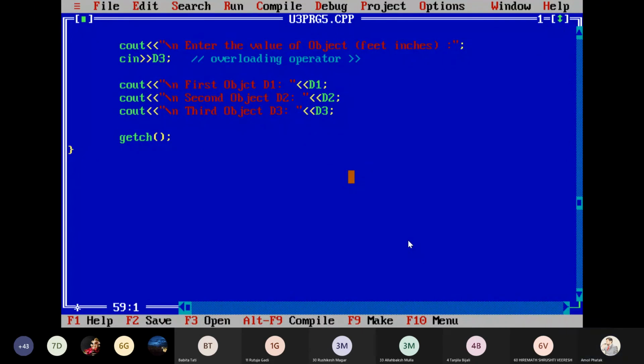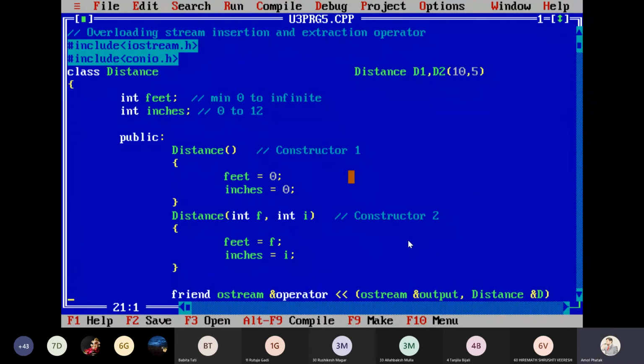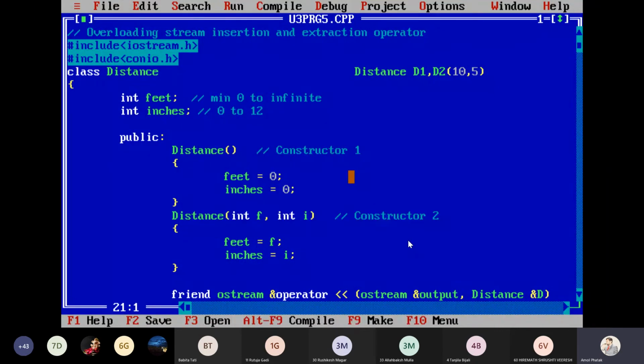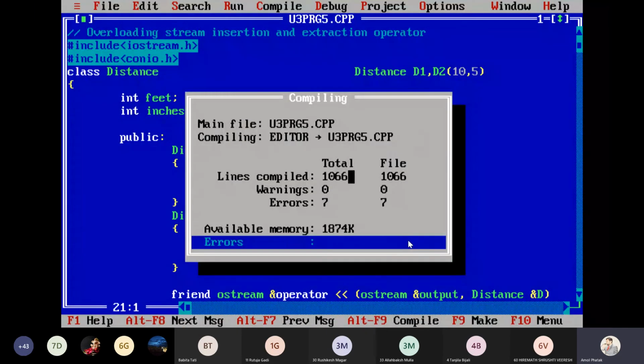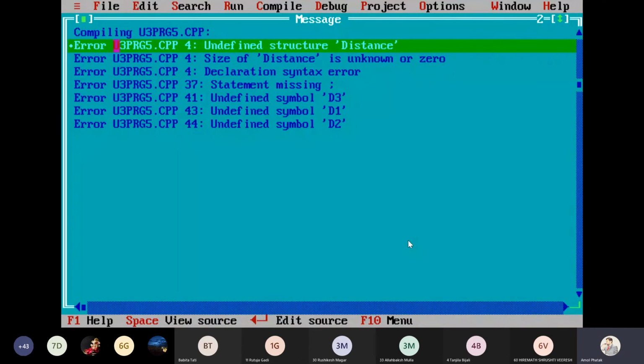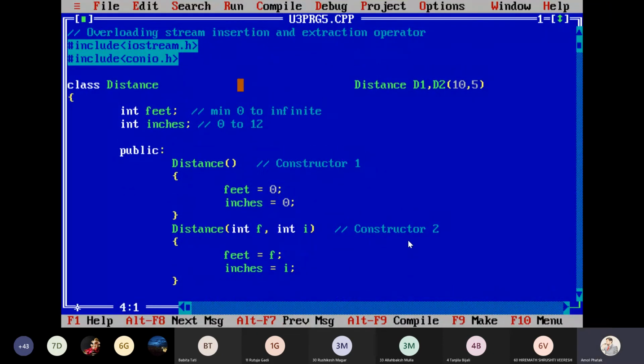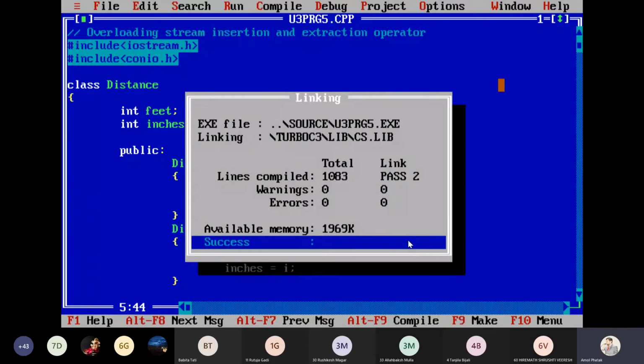Just 1 minute. Save the program. It may have some errors. Let us check. F2 to save and F9. Okay, 7 errors. Undefined structure distance. Why is it unknown? It is not an actual error, it is due to this, which I had shown as an example. I must delete this. F2 to save. F9. Okay, no errors.